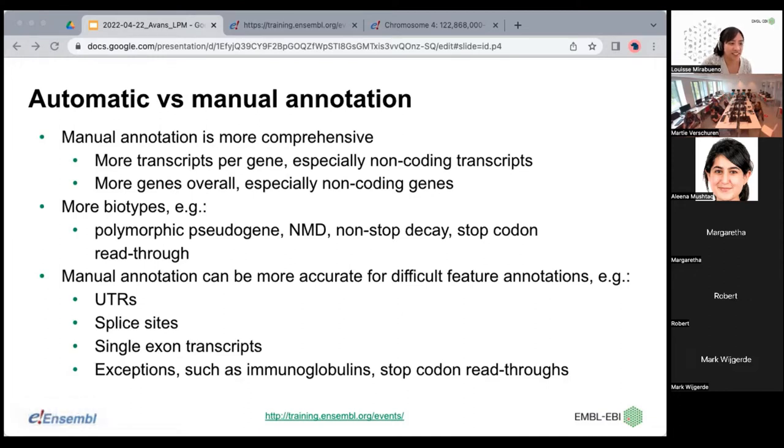And as you might have guessed, the manual annotation process is much more laborious as the human annotator moves along the gene to map published experimental data using different databases and publications. It can take up to half a day to annotate a single gene using the manual annotation method. However, it is more accurate for difficult features such as UTR, splice sites, single exon transcripts. And because it is taking much more time, it is only done for human and mouse, and partially for zebrafish and rat.